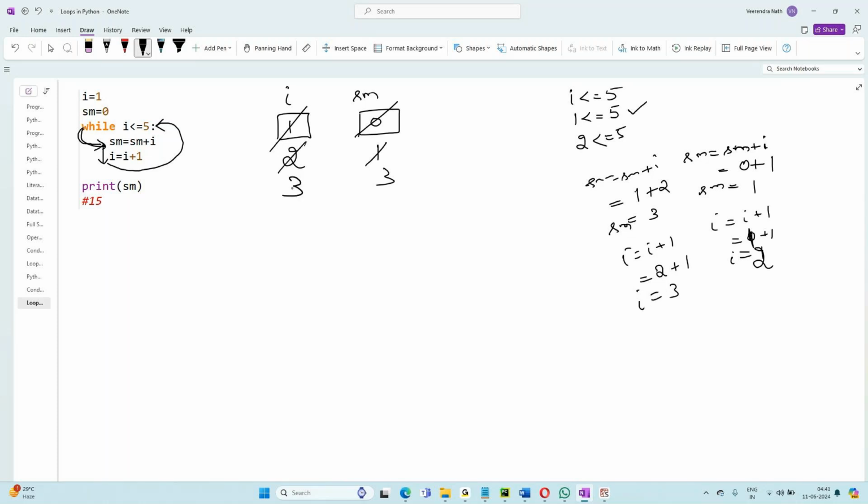I value becomes 3. So I value has become 3. Next one. Again I will check. So 3 less than or equal to 5. So this is also right. So also right means again I'll come inside and I'll say Sm is equal to Sm plus I.